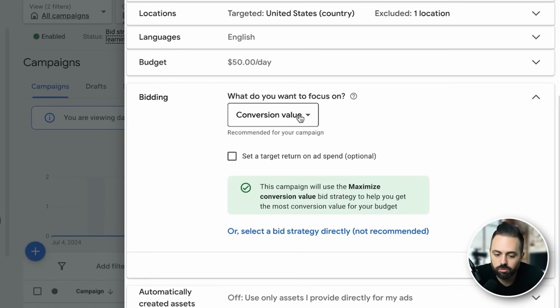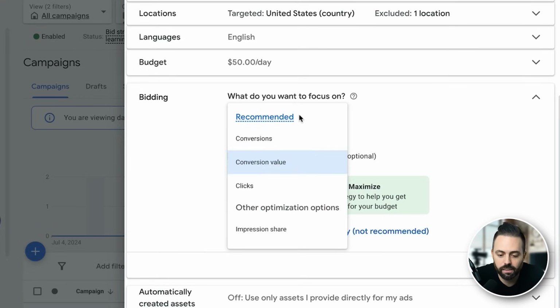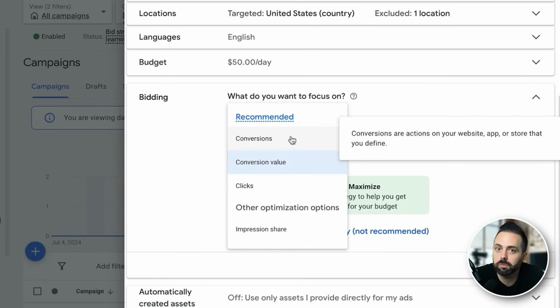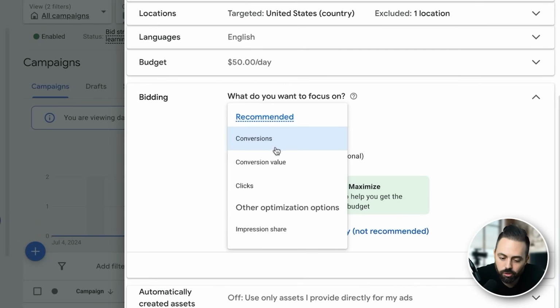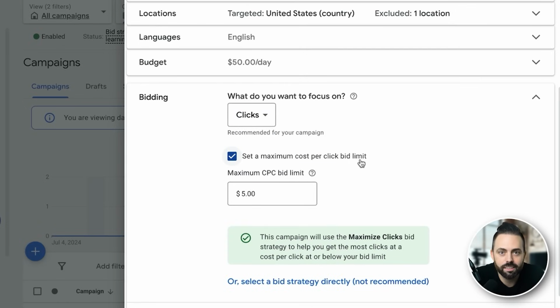If you are tracking conversions, you know exactly what it is. So like this, I'm selling a watch, it's $1,000, the conversion value is $1,000. So you're focusing on the value of the products, meaning higher priced products have higher conversion value than lower priced products. Conversion, you are optimizing the campaign for the number of conversions. But what we do is we start with clicks because we need data to come into the account.